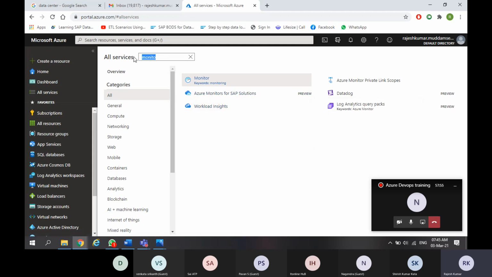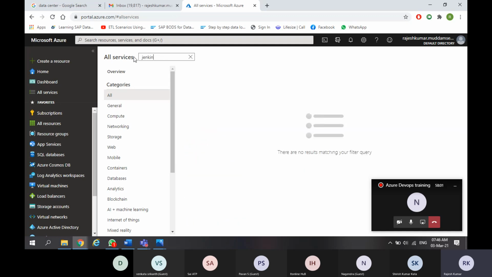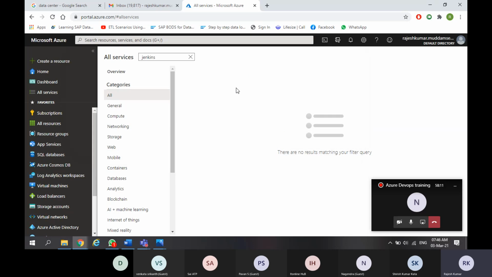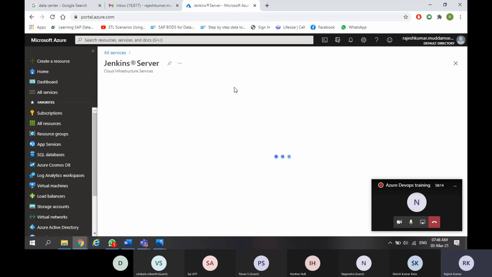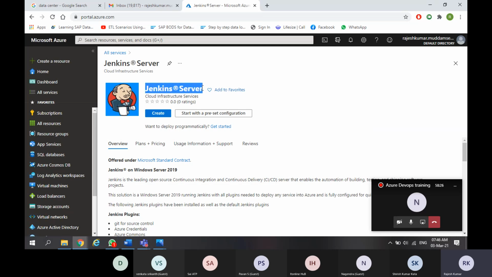If anyone of you knows about Jenkins, what is Jenkins? Jenkins is a CI/CD platform where I can perform continuous integration and continuous deployment. But if I want to use Jenkins, I need to download and install Jenkins. But if I go with this Jenkins server, this is readily available for me. Once I create this Jenkins server, the Jenkins is already downloaded, installed and configured for me. I just need to log in and access the Jenkins.